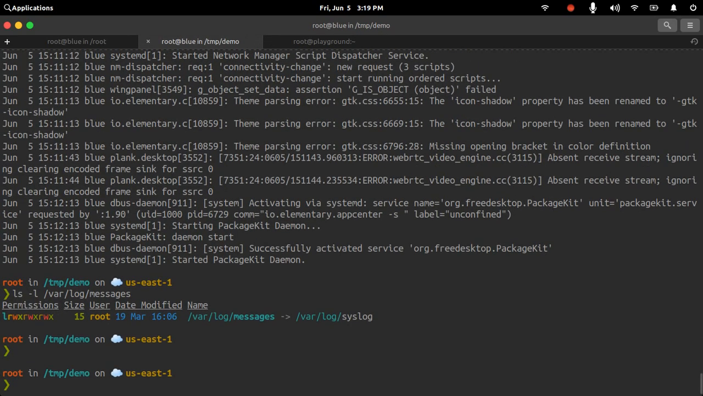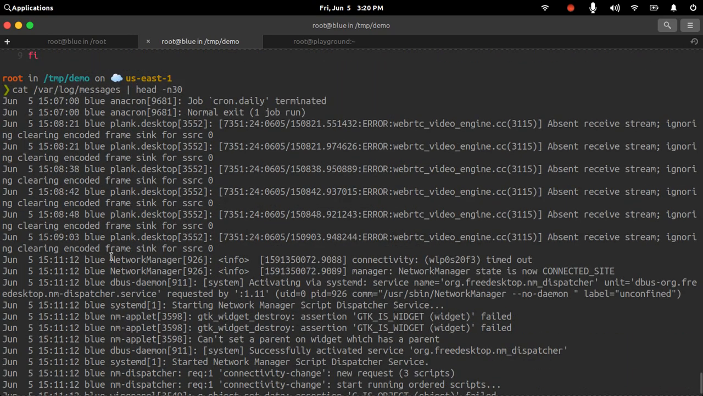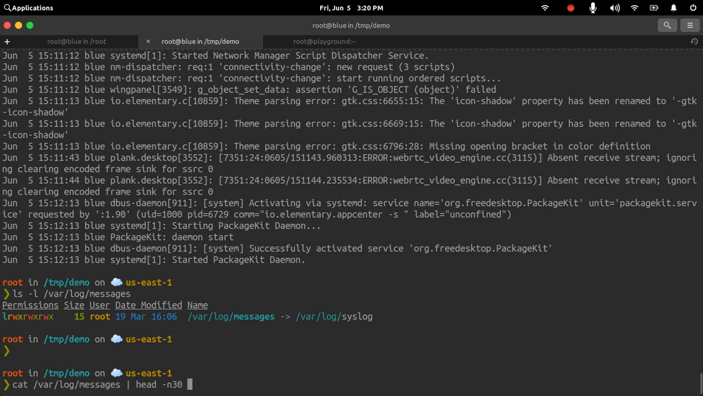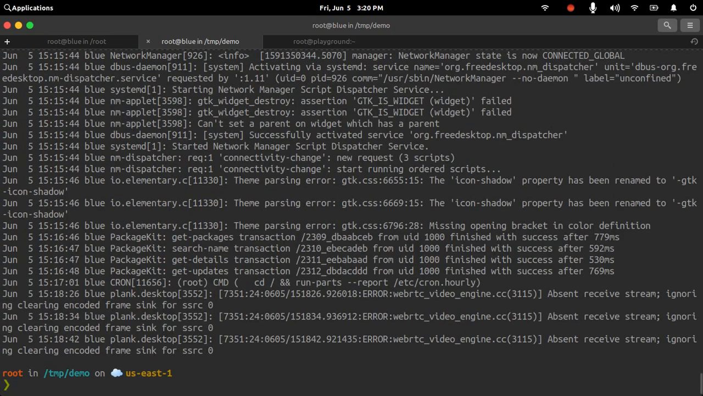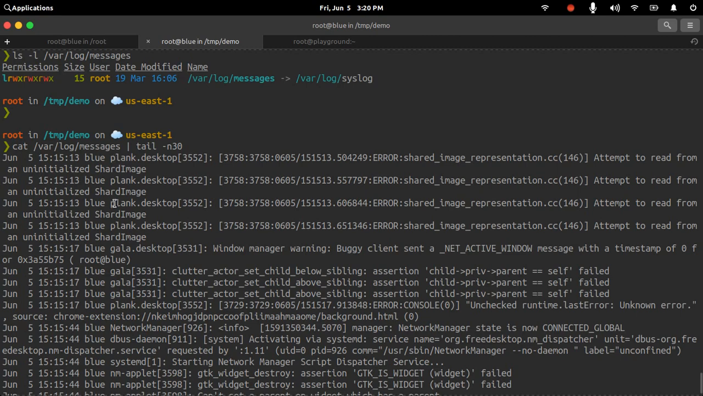So if you see, these are the first 30 lines of the file, and similarly if I want to check the last 30 lines, the most recent logs of this file, and print 30 lines on the screen, I would use the tail command.